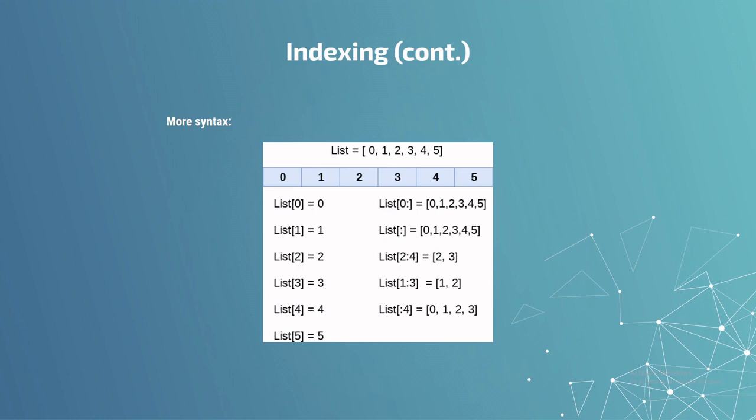You can use a colon to slice lists, which means taking certain parts of lists. The colon usually has at the beginning the first index that you want to take, and at the end, the last index of the data set you want to take. The last index is usually not included, however, as seen in this example of list 2 colon 4, which takes 2 and 3. Sometimes when you don't specify a value, it gives you all the indexes after the specified number.